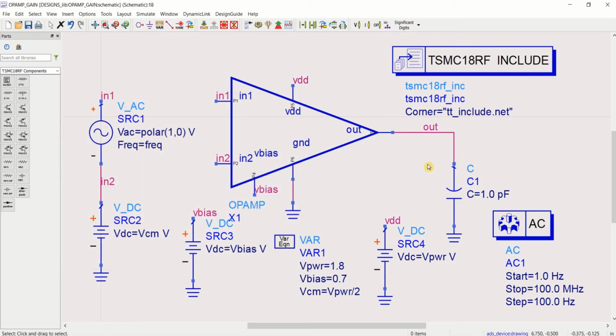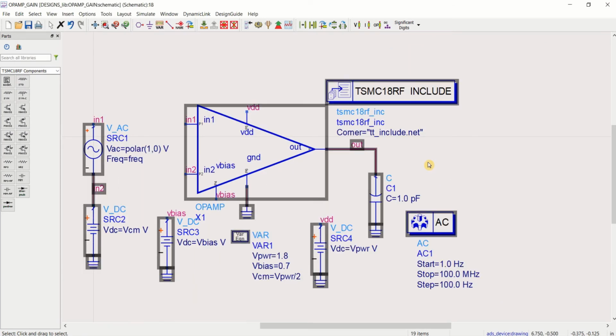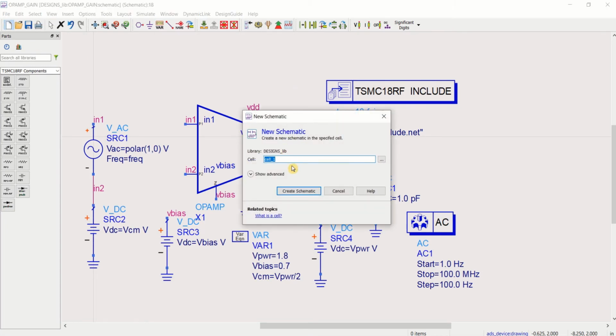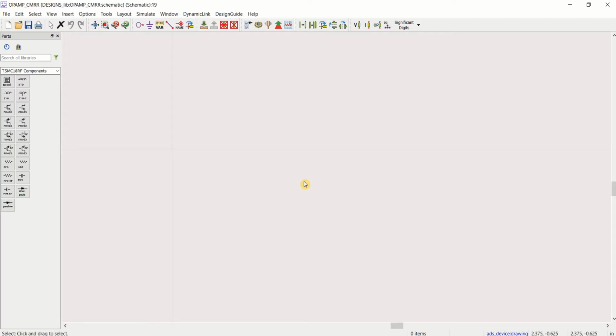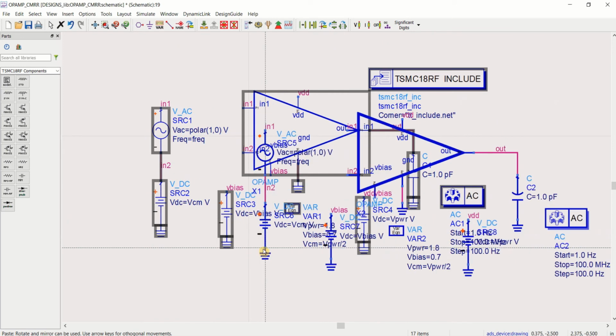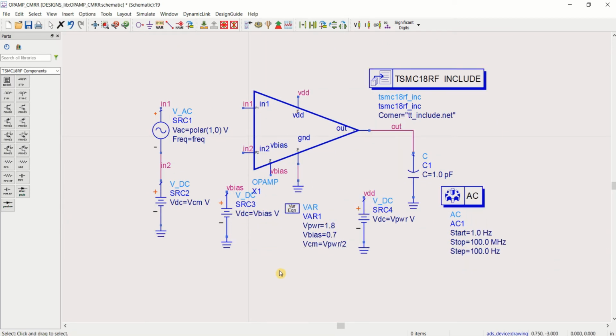I'll use the same schematic. Use Ctrl A and Ctrl C for copying. Create a new file, CMRR. Use Ctrl V. Here you need to provide both the inputs to be AC, not common mode.